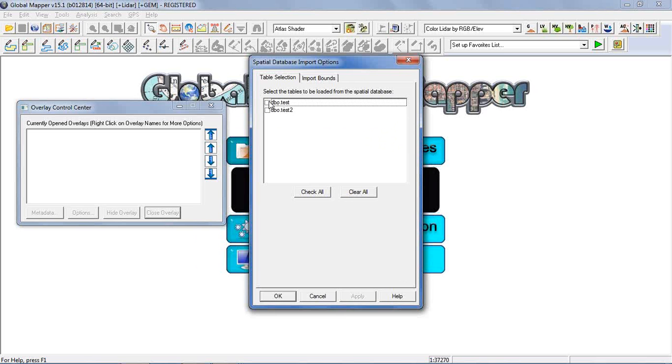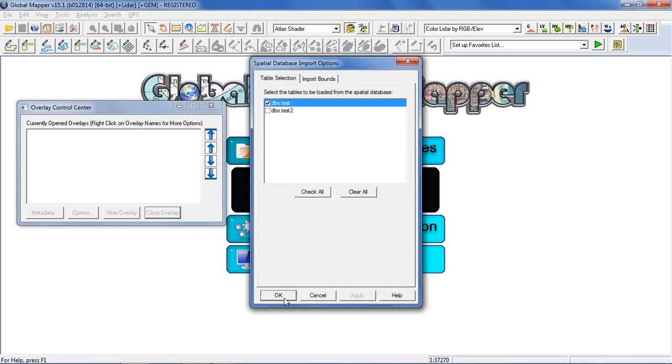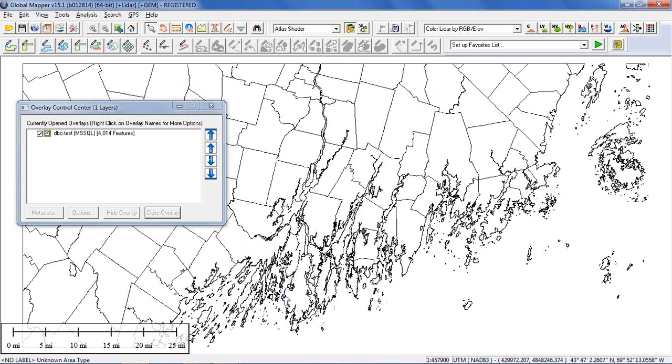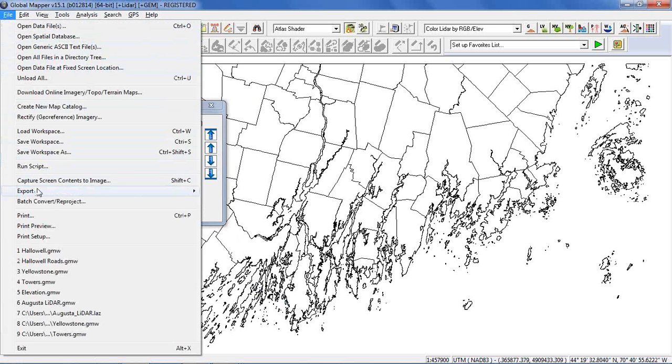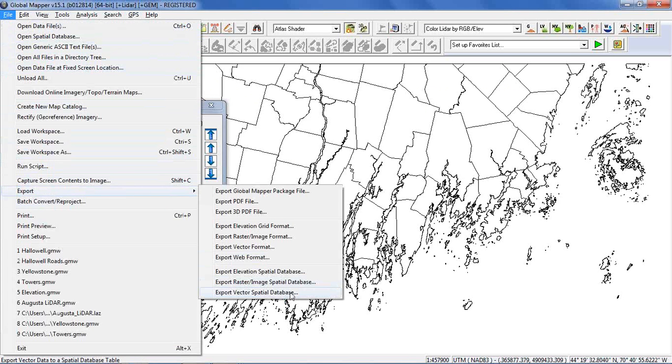You can see a couple of databases here. I've got one called test, and I'm just going to select OK. The import process will give you the same end results as if I had imported a file, but this is actually pulling data directly from a SQL database. Any changes or modifications I make are initially just within the context of Global Mapper, but then we can write that information back out to our spatial database again. So, read and write support.